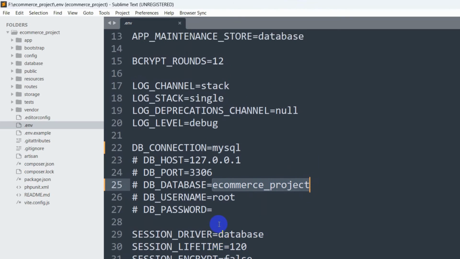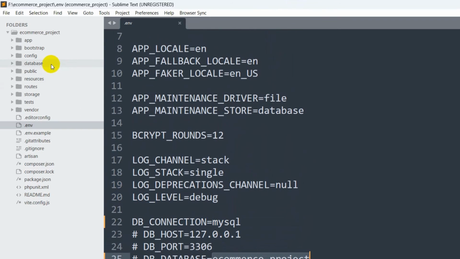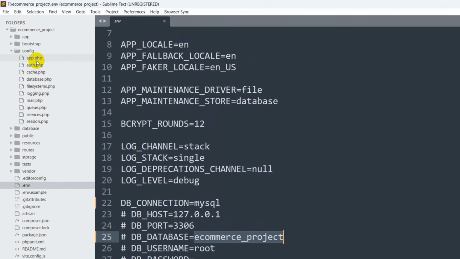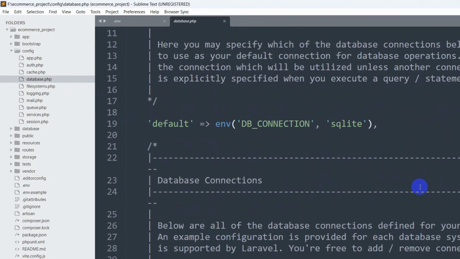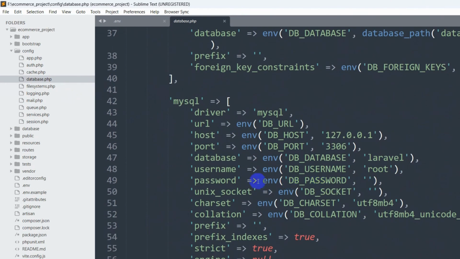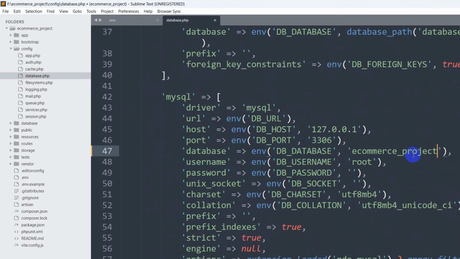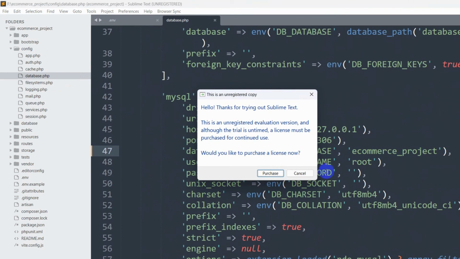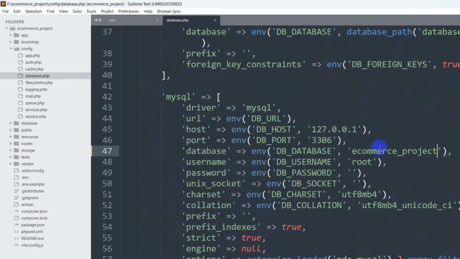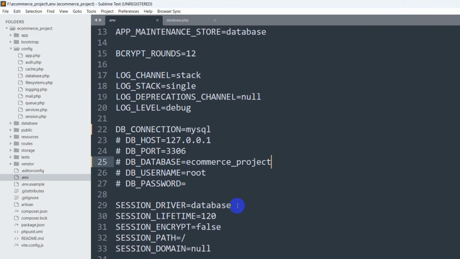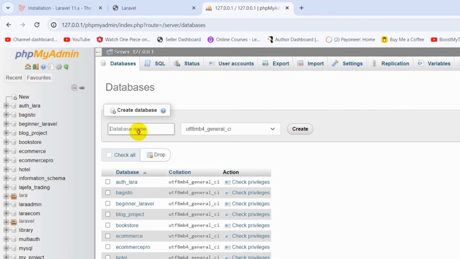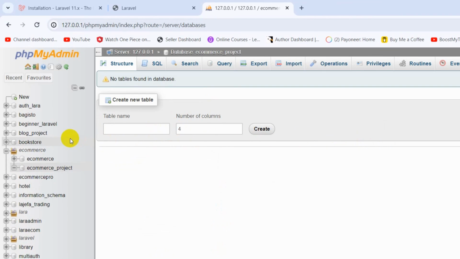So let me just copy this, and one more thing we're going to do is that we'll go to our config folder, then we'll go to our database.php. Let me go down, and here you can see database equal to DB_DATABASE, laravel. So I'm going to change it from laravel to ecommerce_project. Also just change it over here as well, because some people may get some issue with the database name. That's why. Just save it here. Then let's go back to our browser. We'll give our database name, and then we'll click over here create. And once you click create, here you can see it created a database called ecommerce_project.